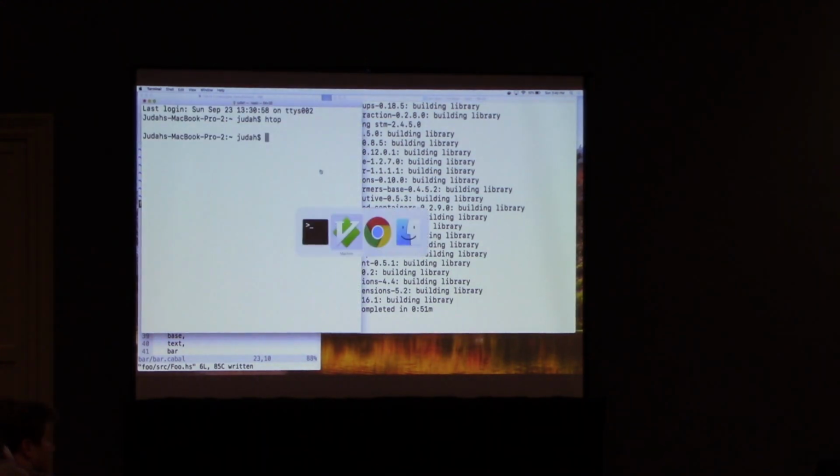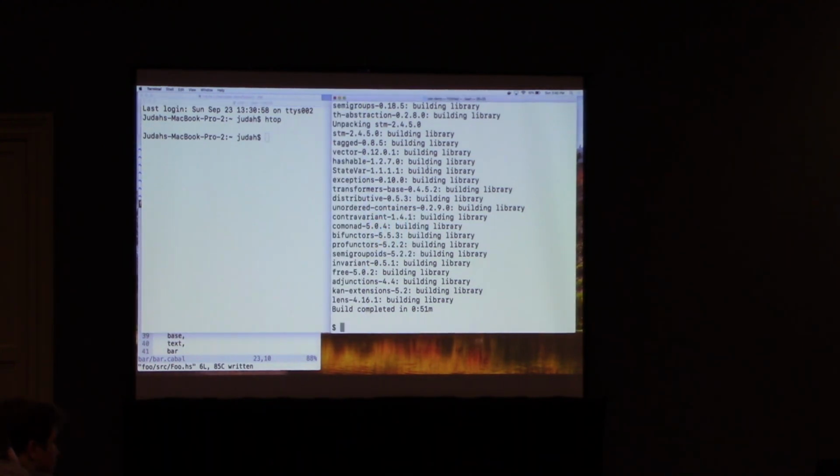Cool. So is it building in source file injection mode or make mode? It calls ghc --make currently. Yeah. So it's compiling everything in a package with one invocation of GHC.